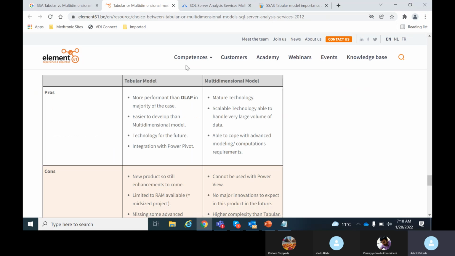So now go back here. There are some advantages and disadvantages of using the tabular model and the multidimensional model. Tabular gives more performance than OLAP in the majority of cases. When you are using the tabular model, it will give you more performance than the multidimensional model, and it is easier to develop. You don't have much hectic process, it is an easy process, and you can directly implement it by using the tabular model. But when you are using the multidimensional model, the complexity of the model is very high.